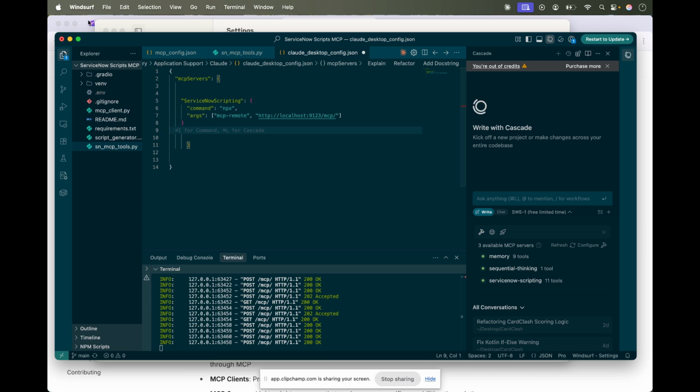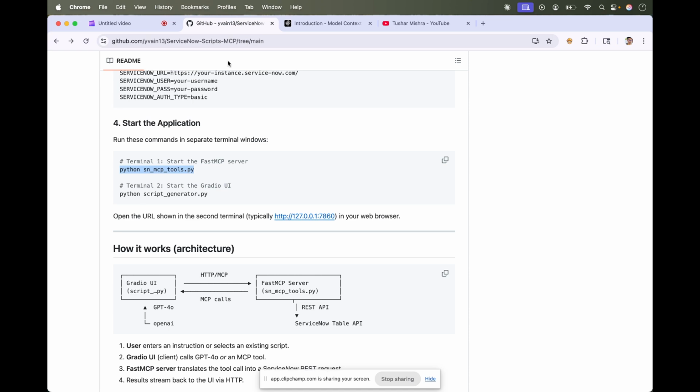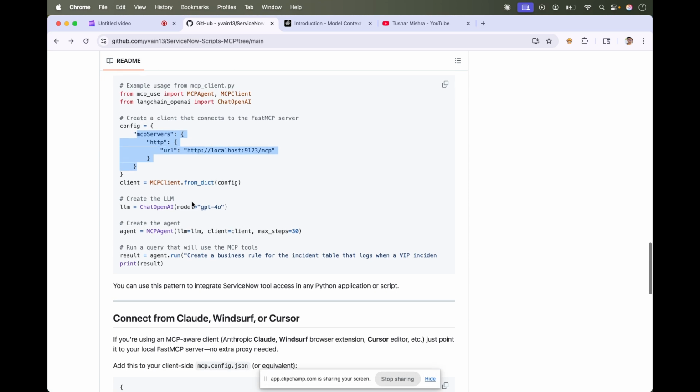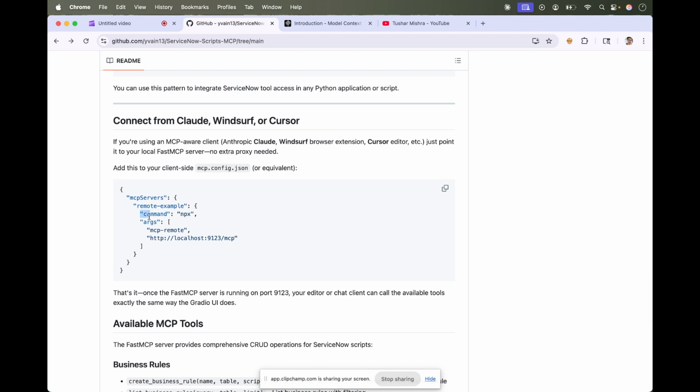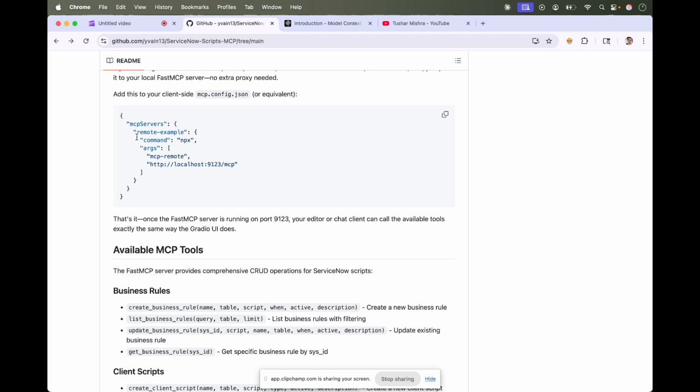I have also added it in the GitHub repository, what you have to add here. You can add this one for Claude Desktop. To connect Claude, Windsurf, or Cursor, you have to add this, and this is for the client, so we don't have to worry about this. This is the one that we are using: npx mcp-remote, and then calling the localhost. One more thing which is also important is npx.